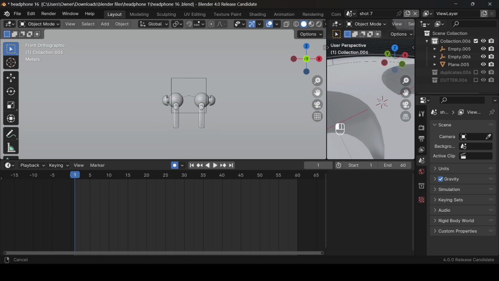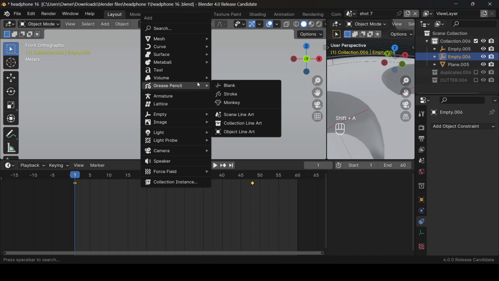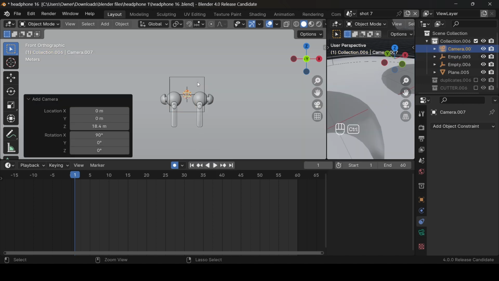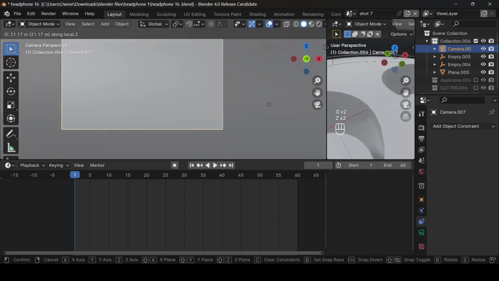So what I'll do is select this empty, Shift S, cursor to selected, and then I'm going to press Shift A and add in a camera. Then I'm going to press Ctrl Alt Numpad 0 to put it to that view. And then let's turn off auto keying for now. I'm going to press G Z Z and then I'm just going to move out like that.